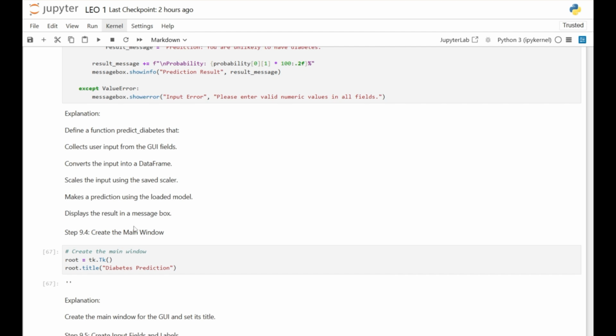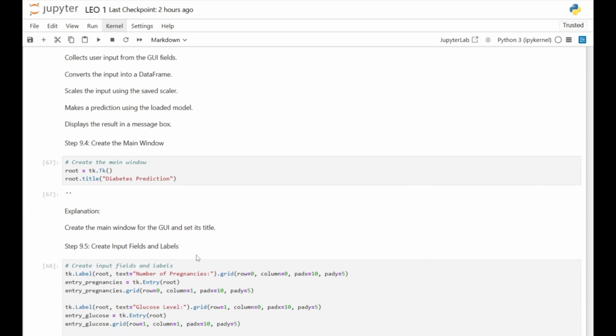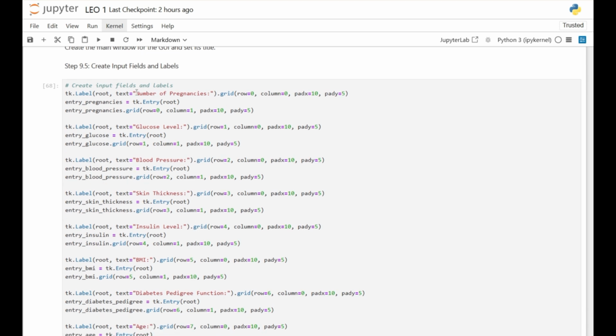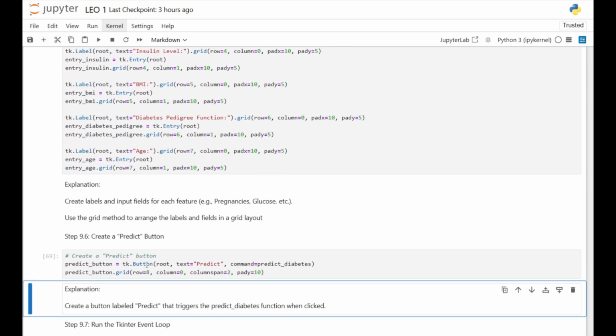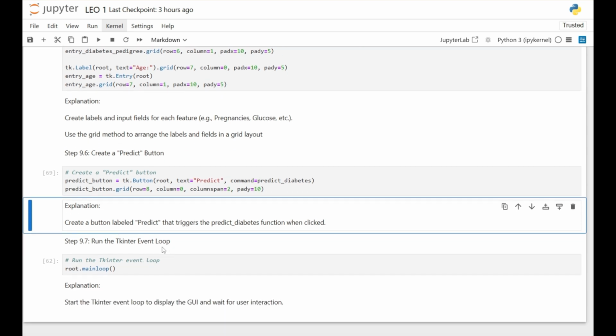Now we will create the main window for the GUI and set its title. After creating the main window, we will create the input and label fields. These are the input fields: number of pregnancies, glucose level, blood pressure, skin thickness, insulin level, BMI. All these are the input fields. After that, we will create a predict button. This is the code to create a predict button. And after that, we'll run our program.